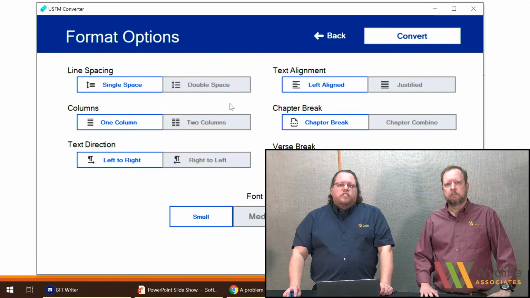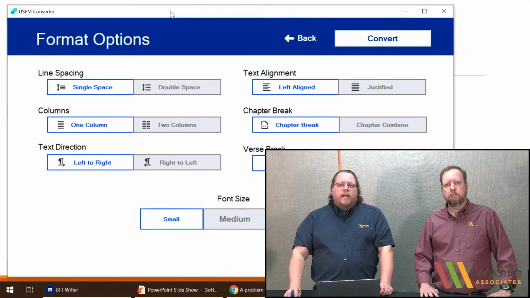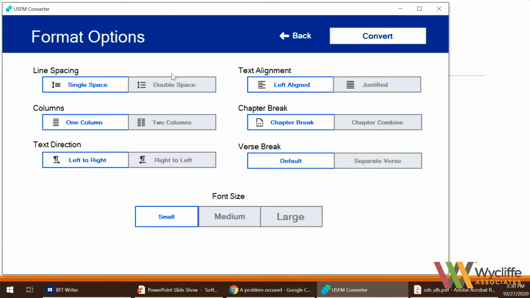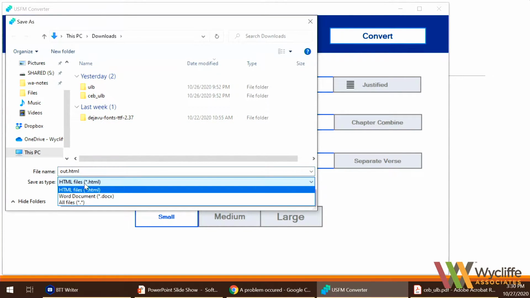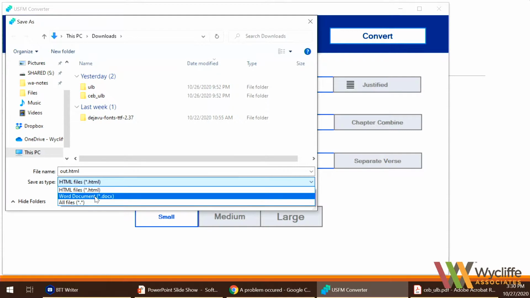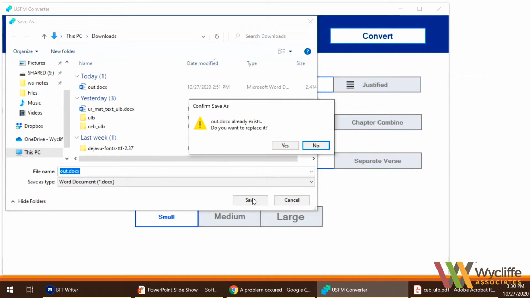And then here, this is going to look kind of familiar. We have our formatting options. So again, we have line spacing, we have columns, we have text direction, very similar to what we saw earlier. And then when I click Convert, it asks where would I like to put it, and here's where we can choose what we would like the output to be. So this supports docx and HTML. So I'm going to choose docx in this case, and I'm going to click Save.